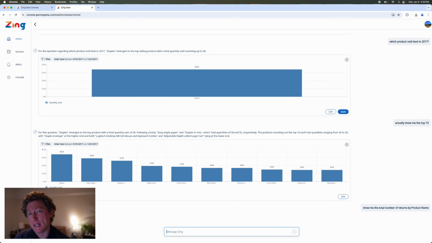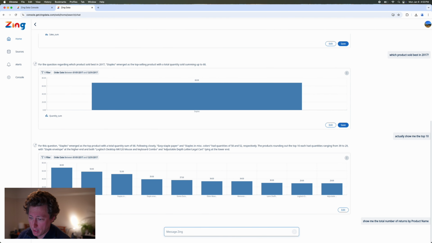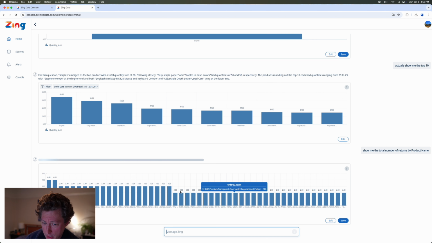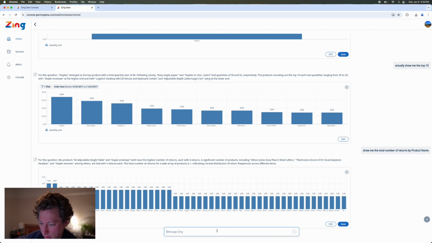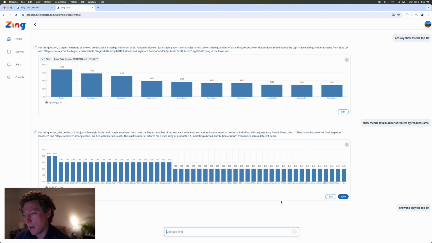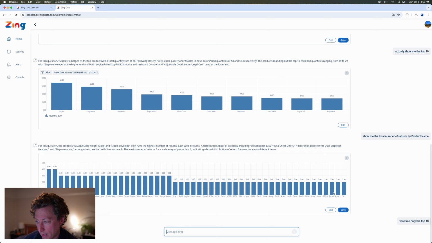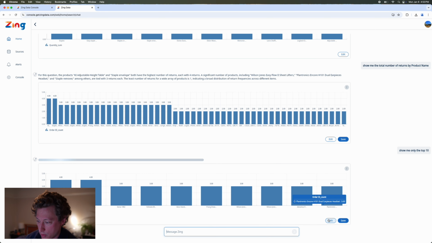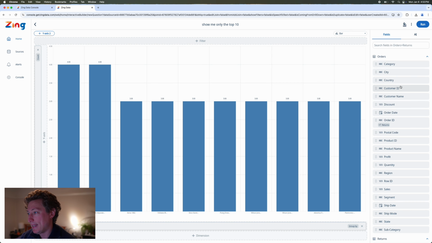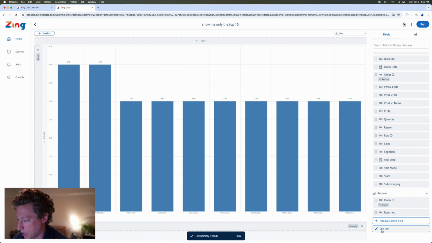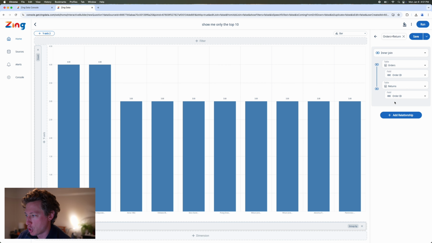And here, the returns table is actually different from my orders table and products table. So in order to generate this answer, and maybe I'll make it a little bit cleaner, I'll say show me only the top 10. What it's done here for me is actually gone and created the join behind the scenes in order to calculate this result. In this case, it joined the orders table to the returns table, and I can see that over here if I go to edit join, the join relationship it created between orders and returns using order ID.